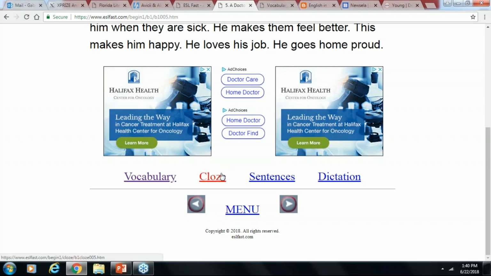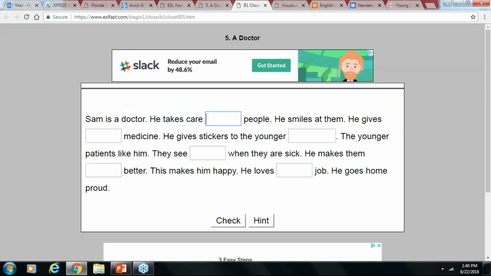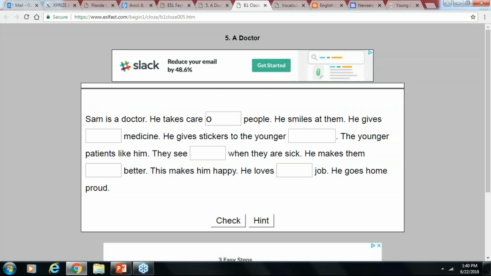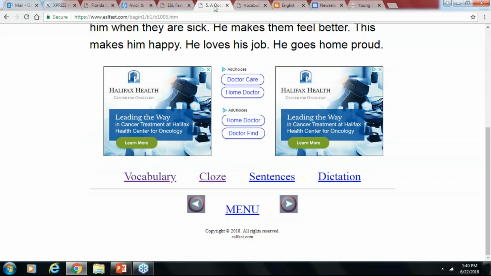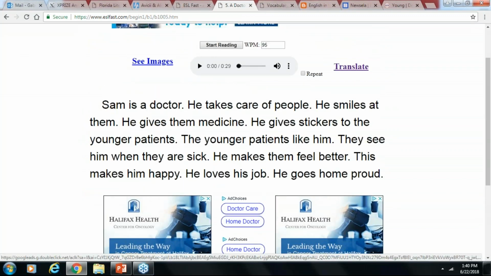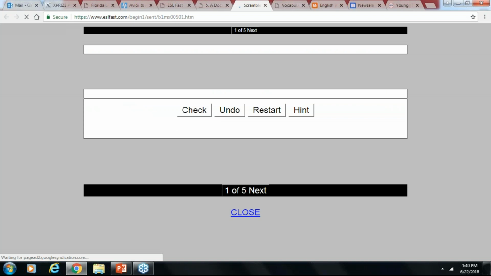I can go to my cloze exercise to review the content. Okay, I'm going to type in the word that I think goes there. I can have it checked. I can ask for a hint. So in one exercise, which was first reading and listening, now you also have the review down here. It's done for you. Sentences.